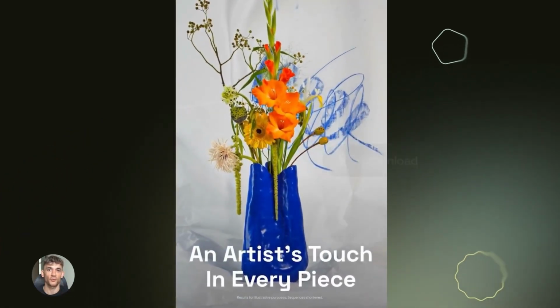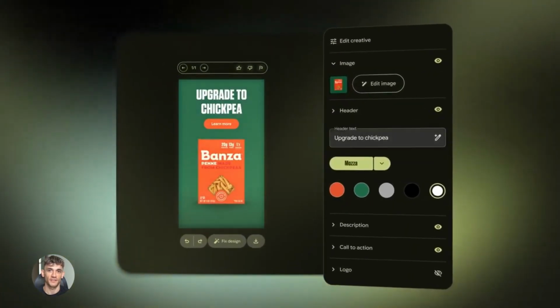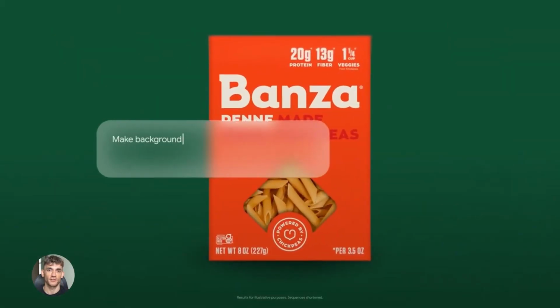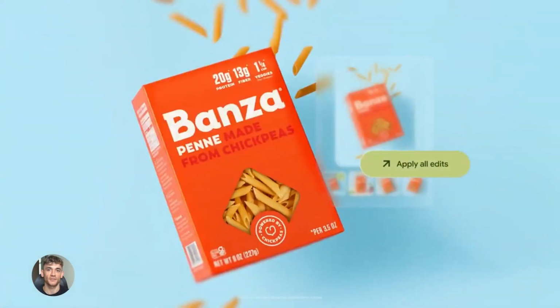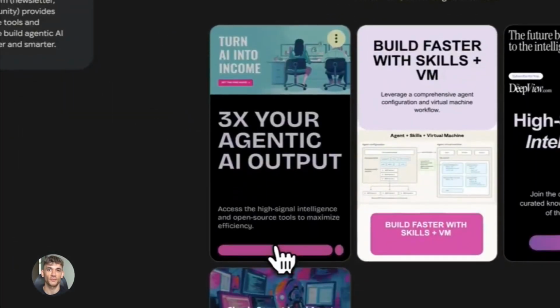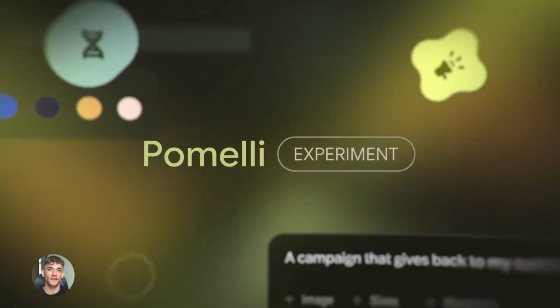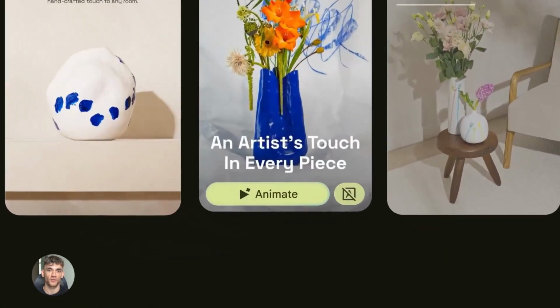Now, here's what makes this different from other animation tools. Most animation software requires manual work. You have to set keyframes, you have to adjust timing, you have to tweak motion paths. It's technical, it's time-consuming, it's complicated. Pomelli's Animate feature simplifies all of that. The AI understands motion, it understands how things should move, it applies that knowledge to your content automatically. You get professional-looking animation without the professional-level complexity.